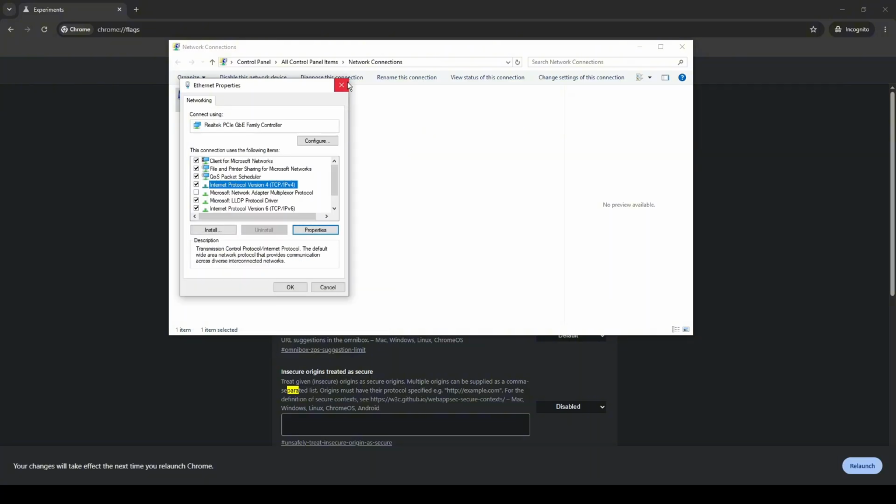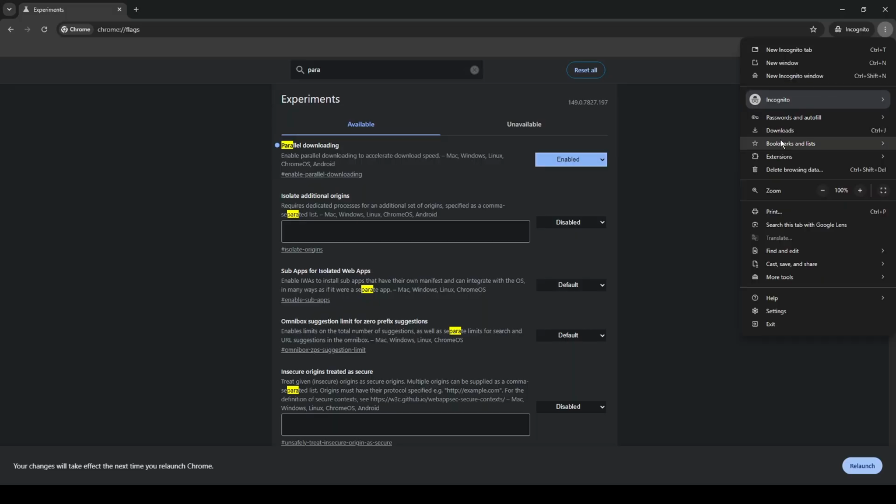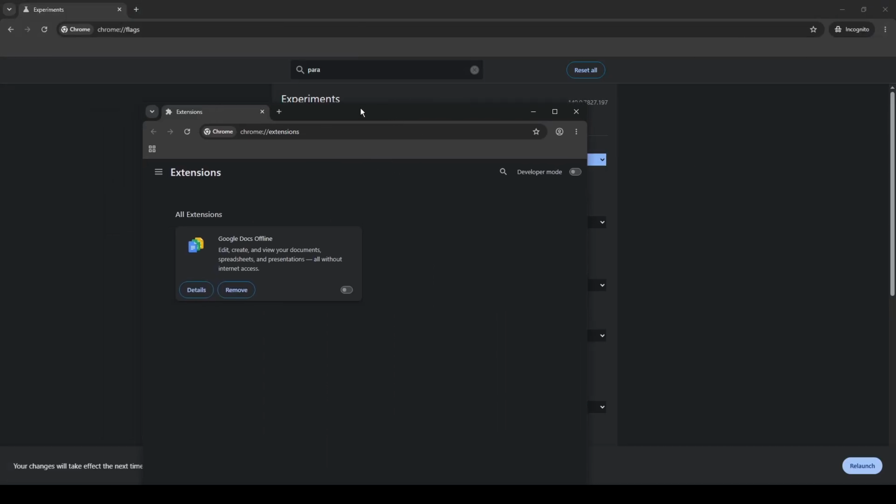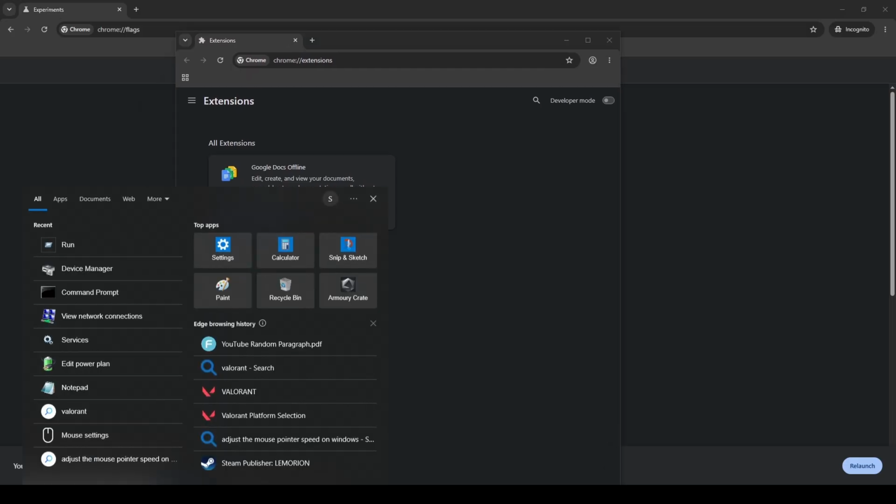Click the three dots in Chrome, go to Extensions, then Manage Extensions, and remove any spammy or unrecognized extensions you find. Finally, search for CMD, run it as administrator.